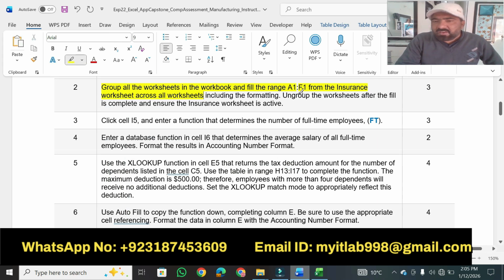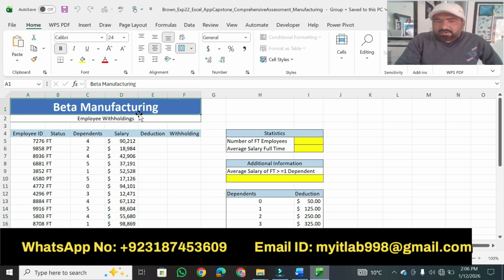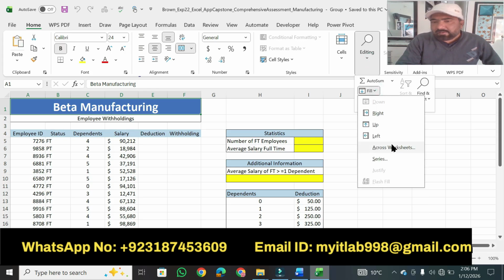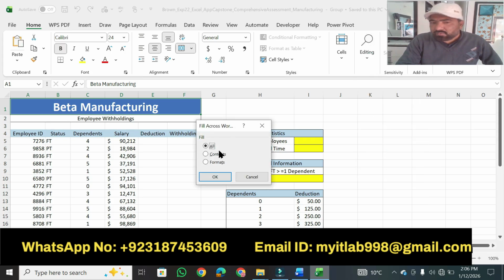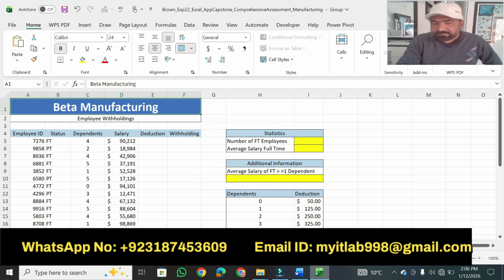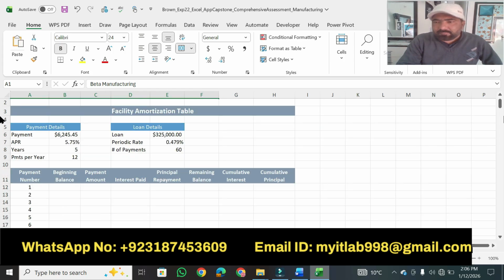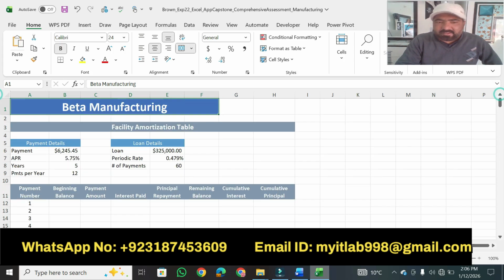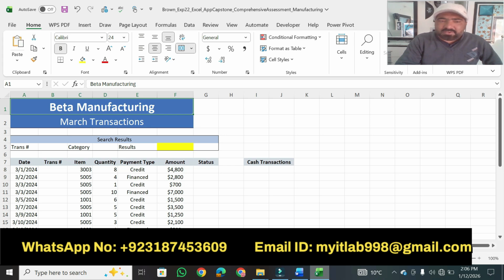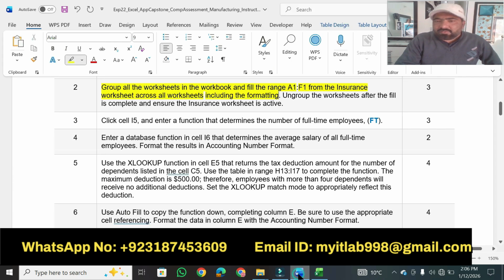Then fill the range A1 to F1 from the insurance worksheet across all worksheets including formatting. So first we select A1 to F1 from insurance. Then in the editing option, choose fill across worksheets, and we have to fill both format and content. Press OK. Now you may see that Beta Manufacturing is there, and also on the sales sheet. So question number 2 is done from here.